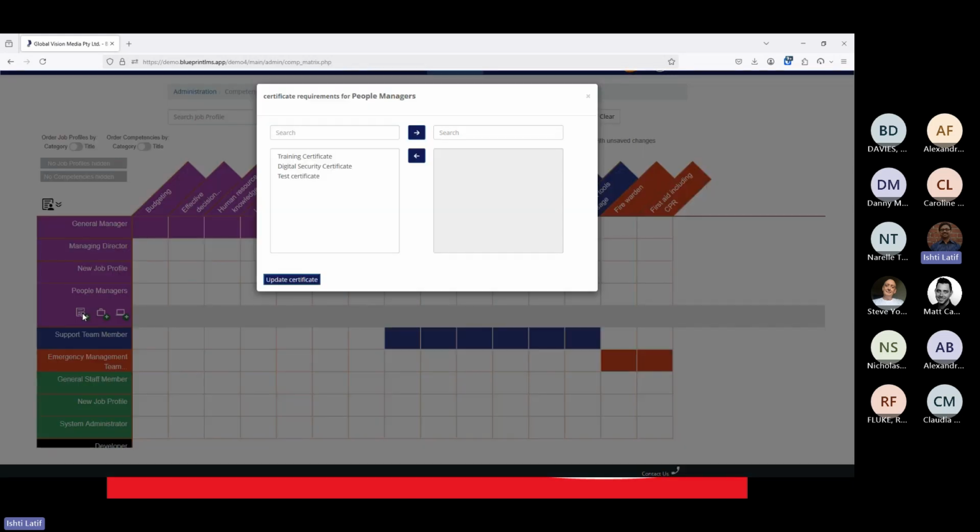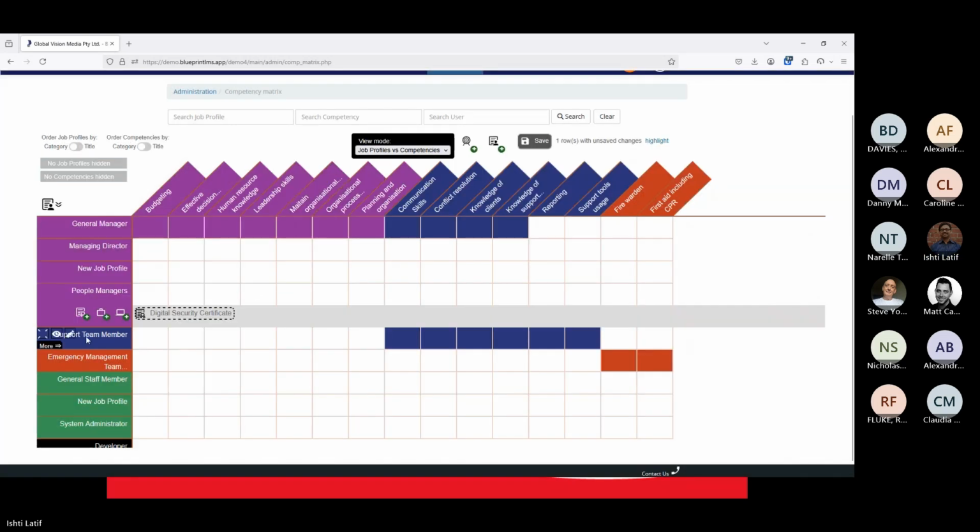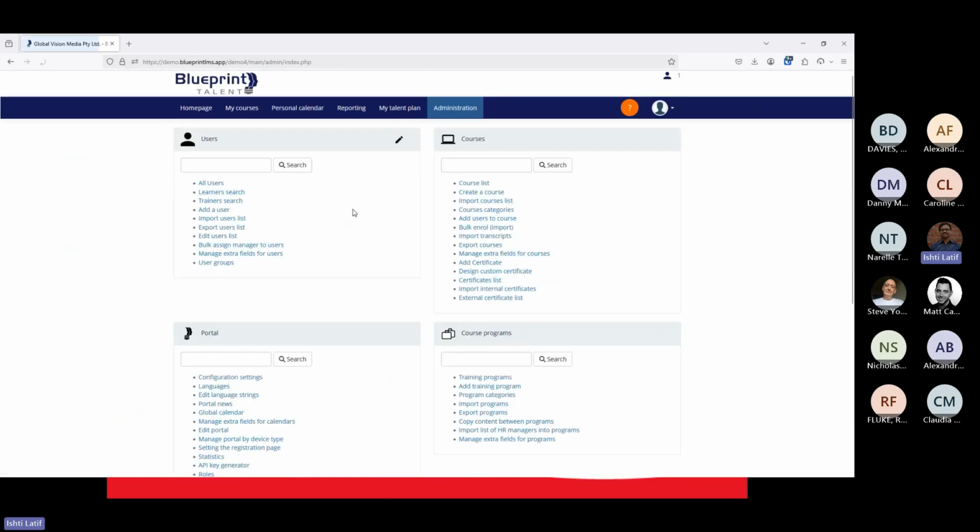So anything you add here, say for example this training certificate or digital certificate, gets automatically selected for that whole job profile. This is in addition to the competencies that are required to get that job profile. So let's have a look. So save this, and I'll assign people manager to one of my users here.